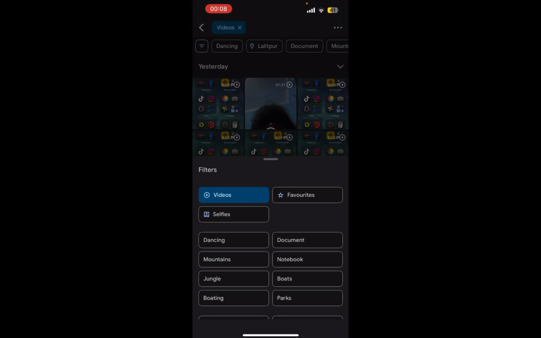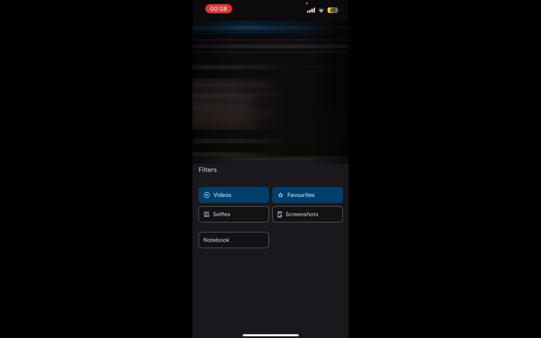And now all you need to do is look at the top left where you can see this option right here. So that's the filter button. Just tap here, and now you can use filters like favorites, and it'll filter even more. You can also use screenshots, selfies, notebook. It's completely up to you what you want, and in this way you can successfully filter videos in Google Photos.